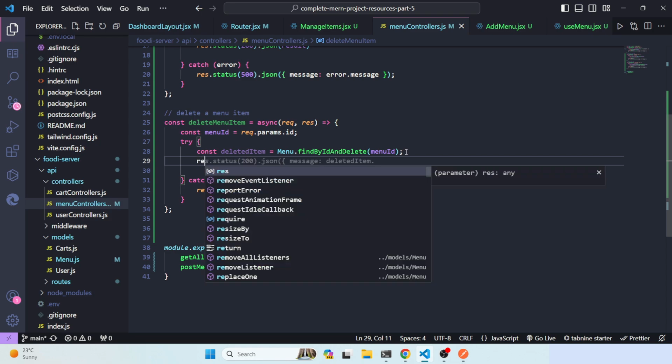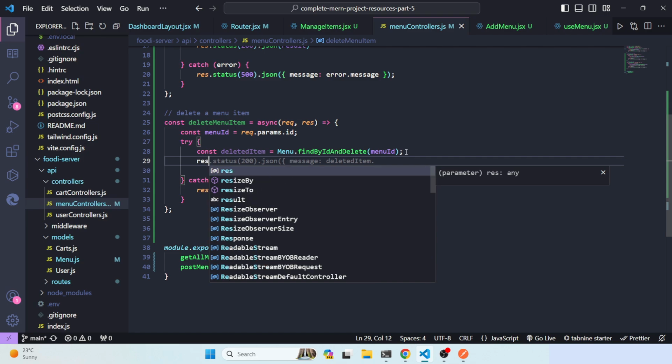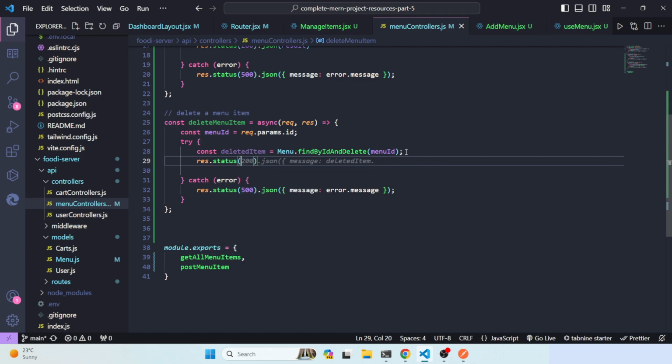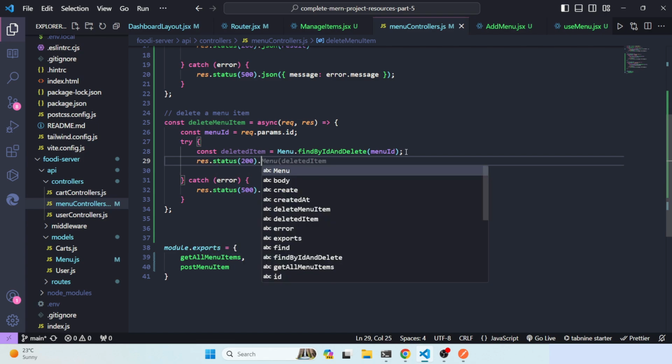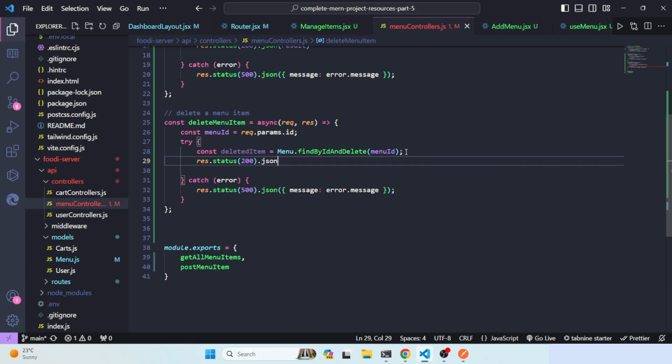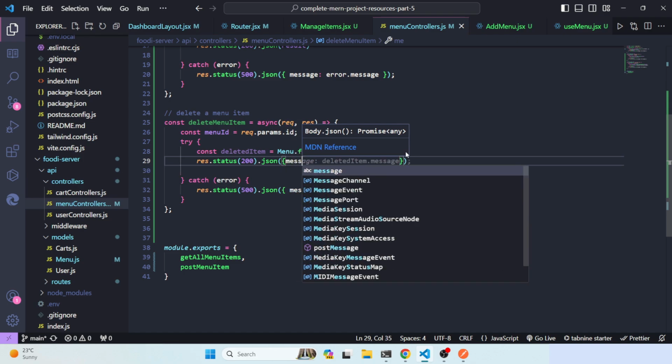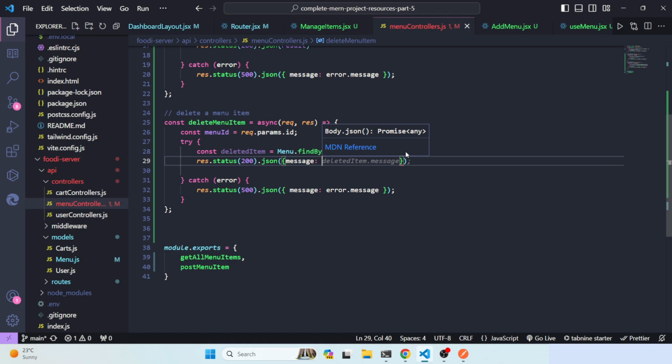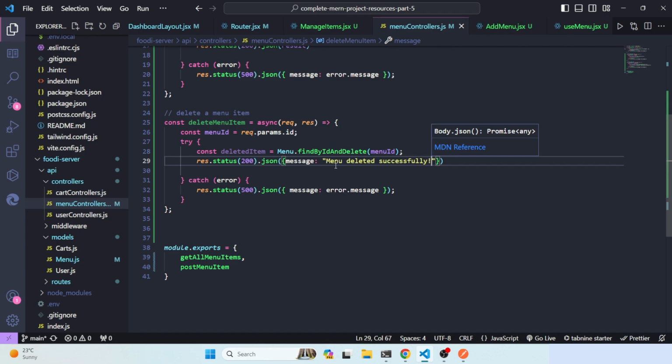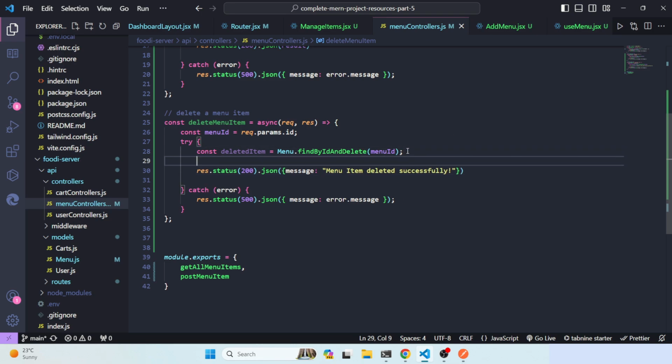res.status, then the code will be 200, that is success, and we will define a JSON, and here we'll define a message. The message will be menu deleted successfully. Okay, menu item, actually item deleted successfully. Okay, that's fine. But what if you haven't found these menu items?